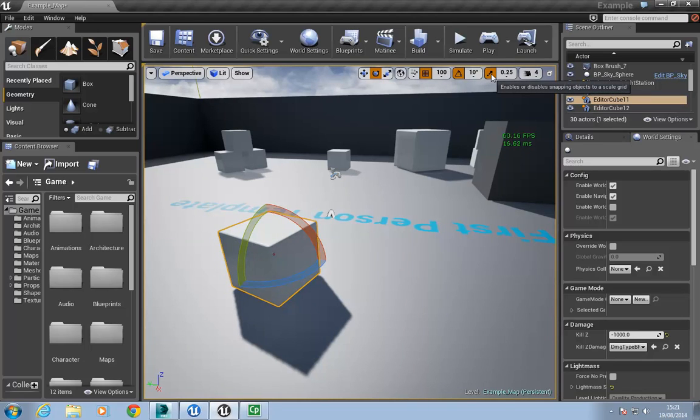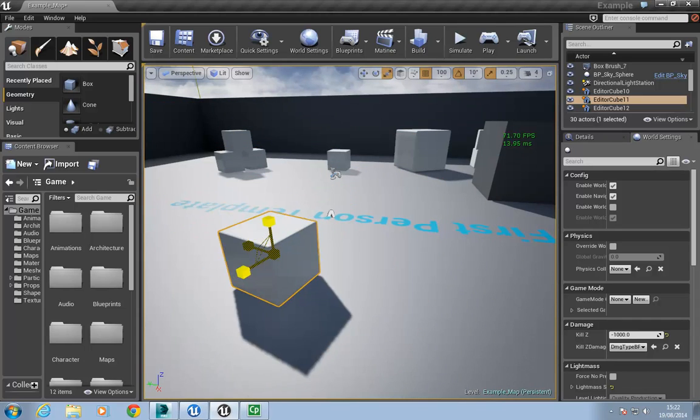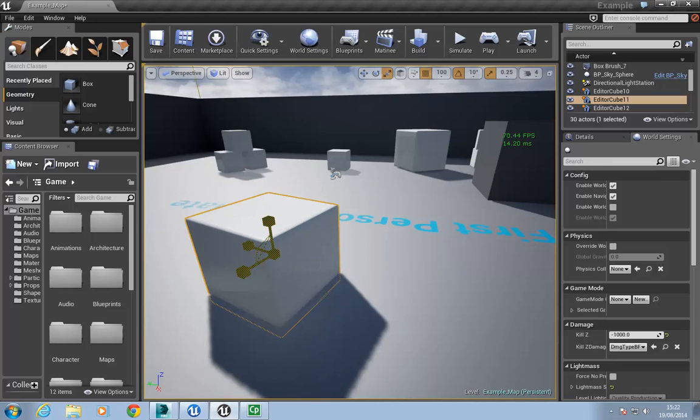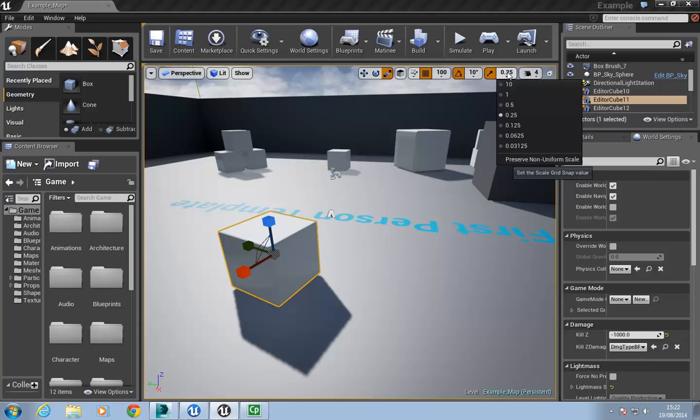And finally, we have snap to scale. So this is your scale snap. This is useful only when you're using scale. You'll find that this will scale it in 25%, so it'll get 25% bigger or 25% smaller. You can find different uses for that, and we can turn that number up or turn it off completely.